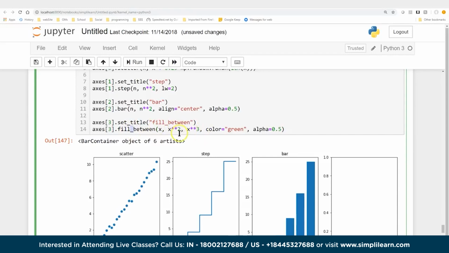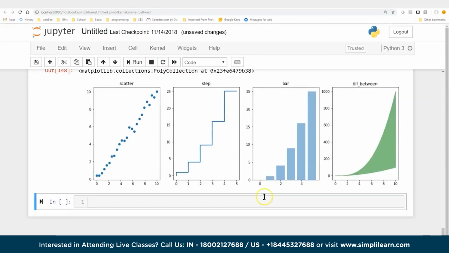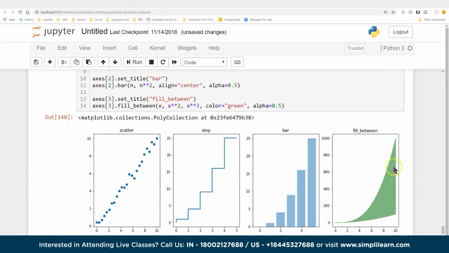And we'll do x and x squared and x cubed. And we'll do color green and alpha again, in case you had other data you wanted to plot on there. You can see it forms a nice squared coming up here. And also, if you look, the bottom one is your squared value, the upper line is your cubed value, and then it fills in everything in between.